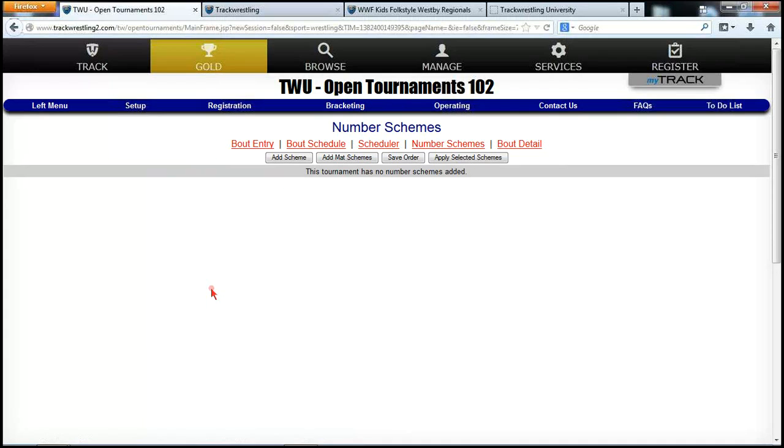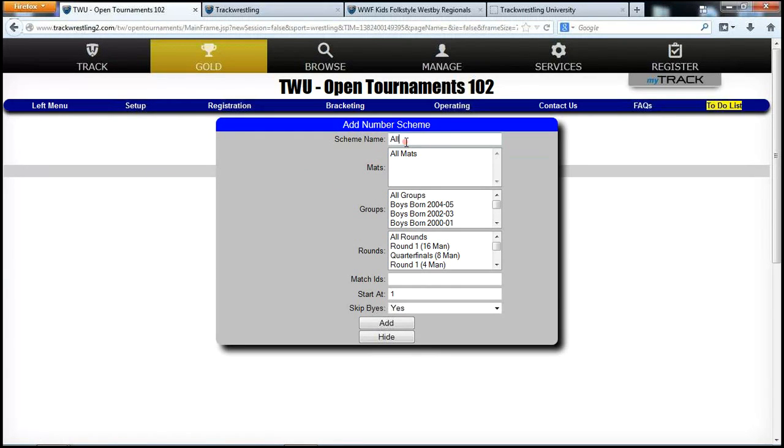And we just hit this add mat schemes, and it added a scheme for each one. We're not going to do that tonight because we don't have mats in here, but I'm going to use this add scheme. I'm going to type all, and I can highlight all of these. I'm going to do all groups, all mats, all groups, and all rounds. If I didn't highlight those, they will default to all. And then I could just click add.